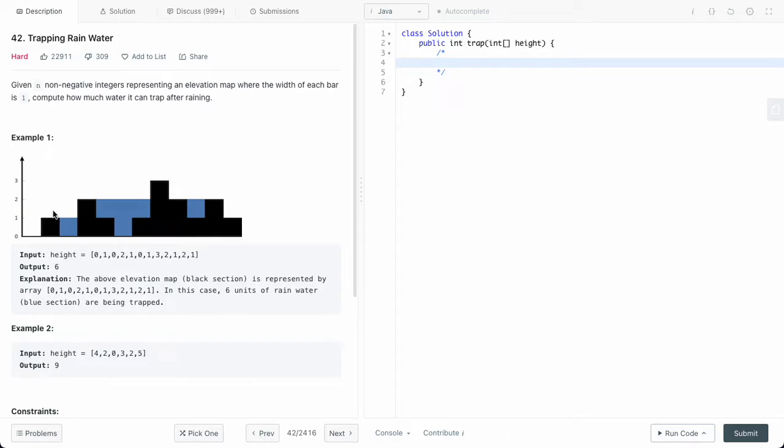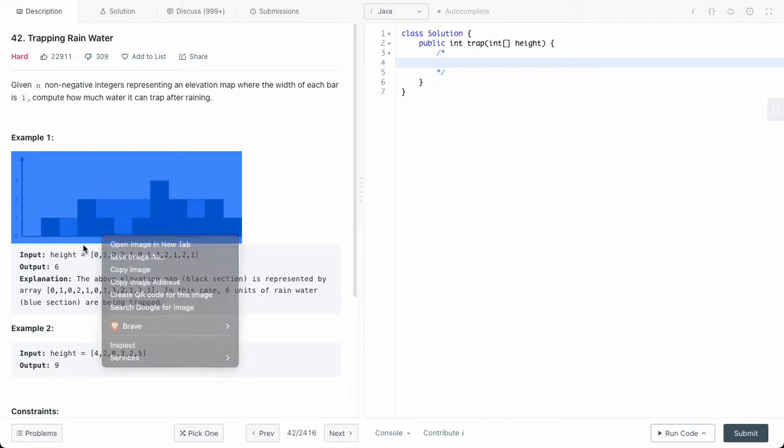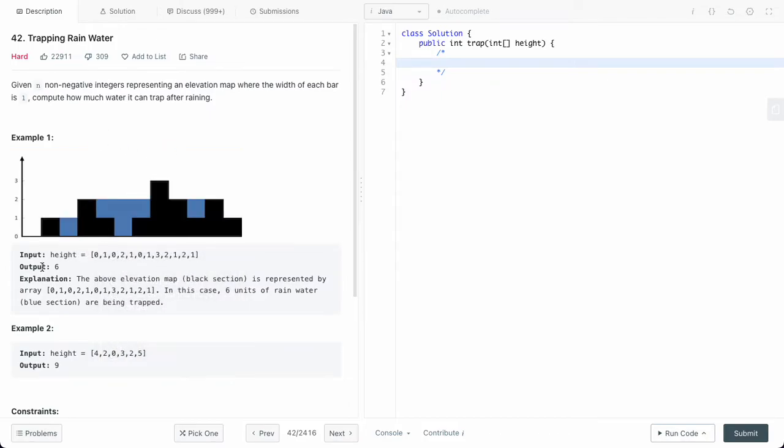So in this problem statement we are given that the width of each bar, these are the bars, is 1. Means this is 1, this is 1, this is 1, from this to this is 1. Okay, and these are the heights of these bars. The first bar is 0, so it is not here, and the second bar height is 1, so it is here. The third bar height is 0, so it's not here. It's the amount of water that we are storing here, not the height of the bar.